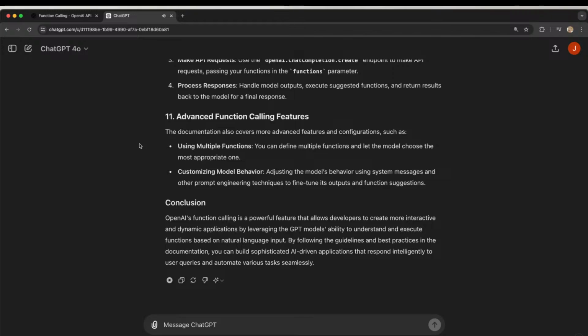Conclusion. OpenAI's function calling is a powerful feature that allows developers to create more interactive and dynamic applications by leveraging the GPT model's ability to understand and execute functions based on natural language input. By following the guidelines and best practices in the documentation, you can build sophisticated AI-driven applications that respond intelligently to user queries and automate various tasks seamlessly.